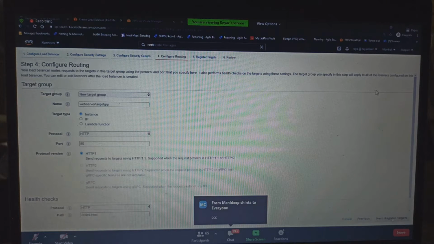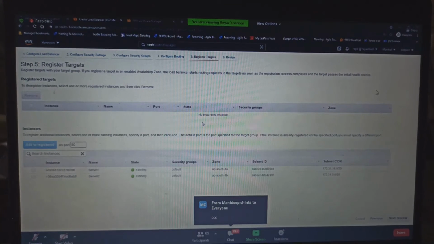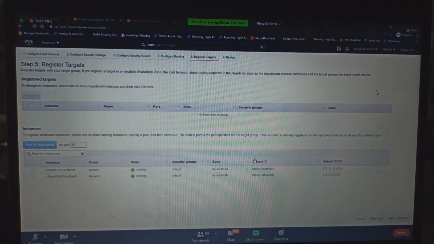And the next option is here, next, register targets. Click on next, register targets. So just now we have created the target group, but does it have any targets inside it? No.